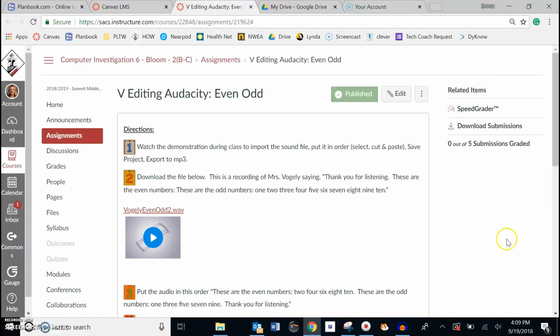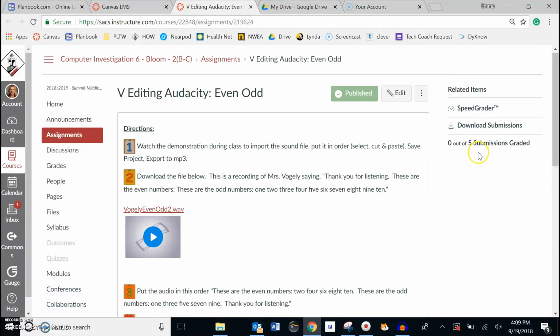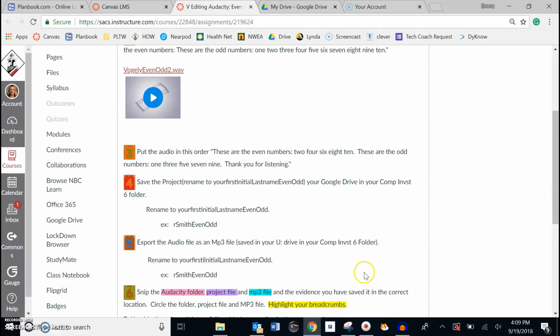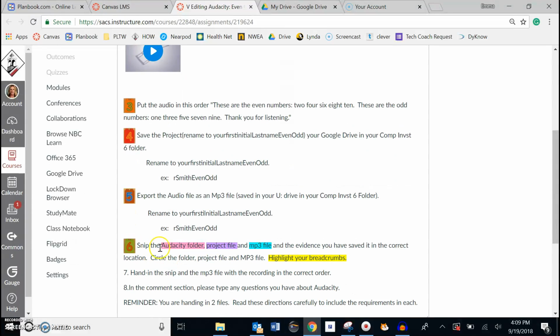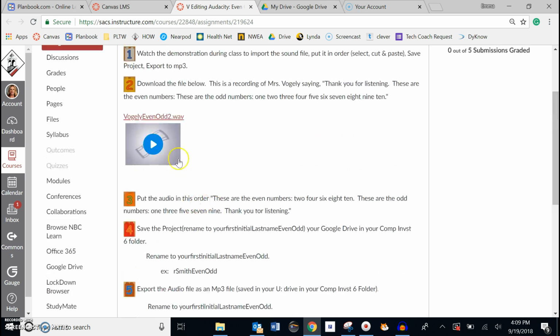You guys have a submit assignment up here. I don't actually have that. You can submit now your snip. Well, one last thing that I did not tell you in class. You're going to hand the snip and the MP3 file with the recording into the correct order. Okay, so I misread that. So the MP3 file, the one you completed that's in the correct order, you're not just going to turn in the one that's not in the right order.